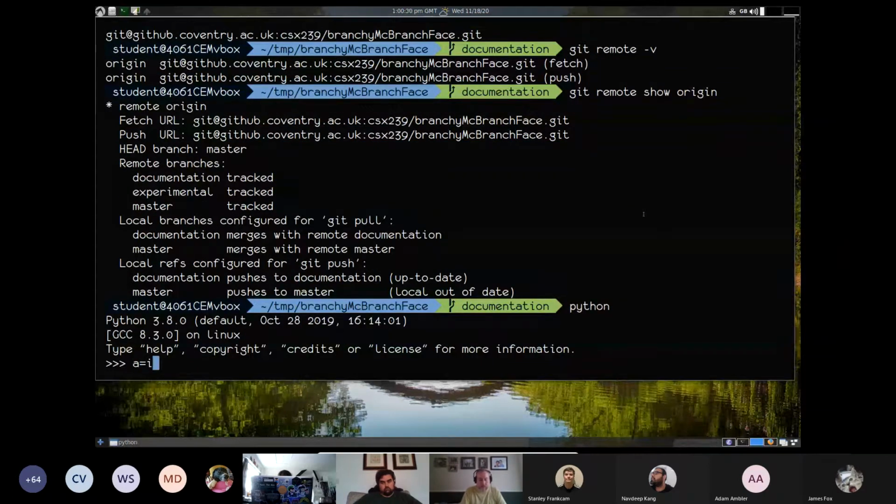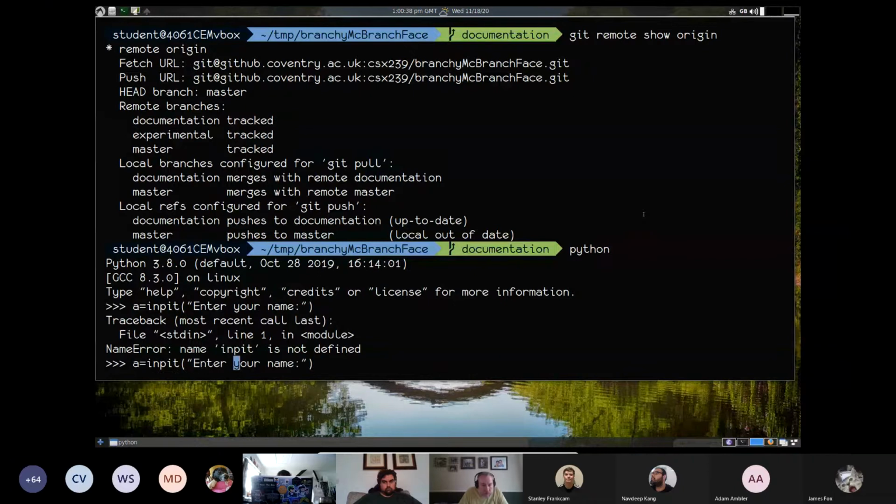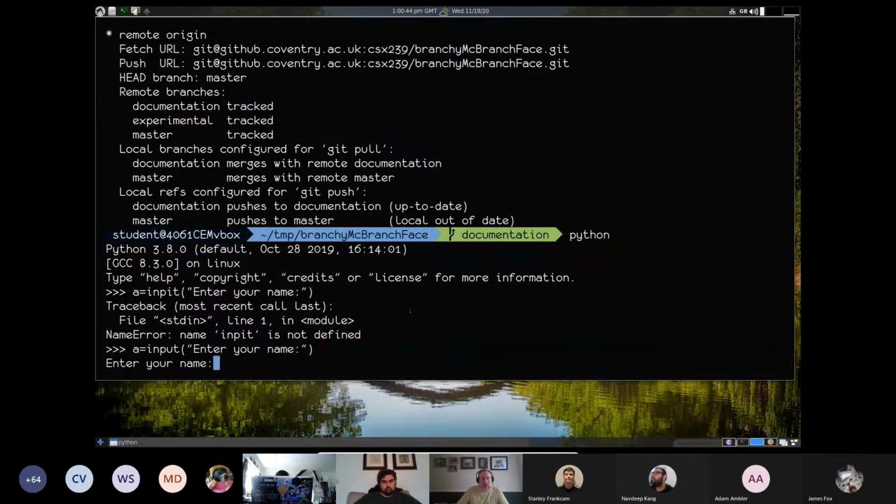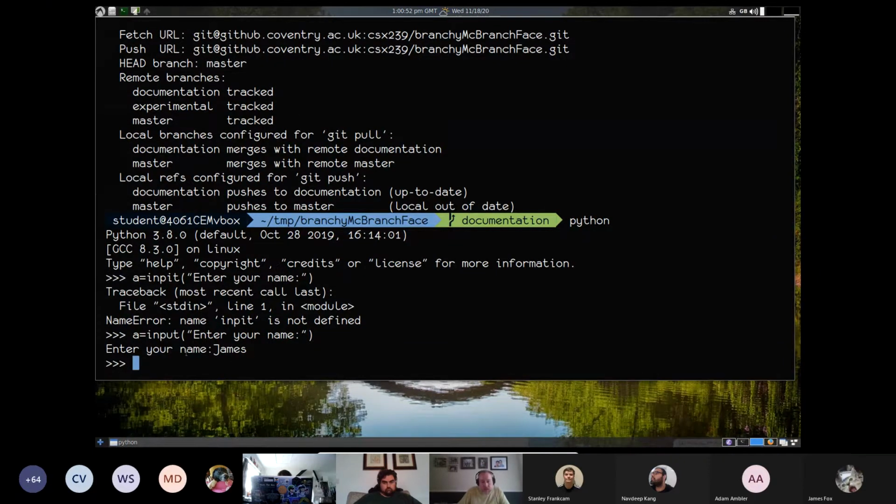Okay, so like this, enter your name. What this does, if you can spell, which is definitely not a given for me today, you can see here A equals input, enter your name, so you give it a prompt. It then prints that out and the user can type something in, and whatever they type in gets put into A. And if you remember, this is always a string in Python 3.